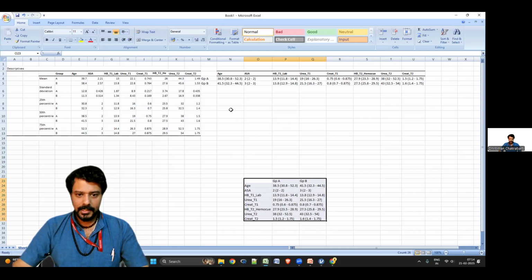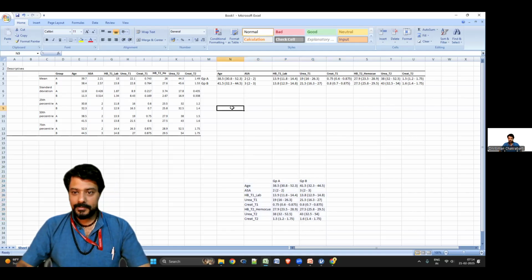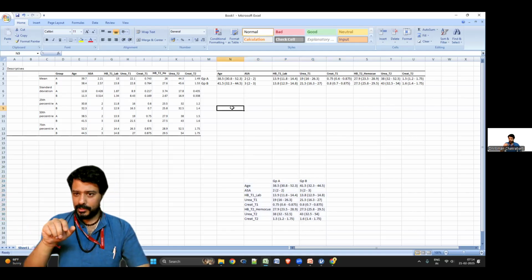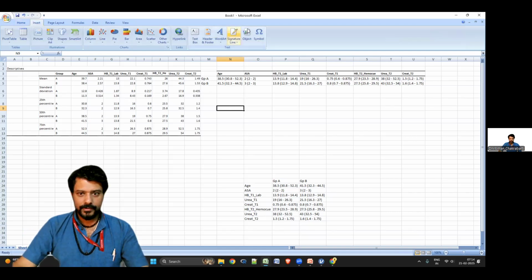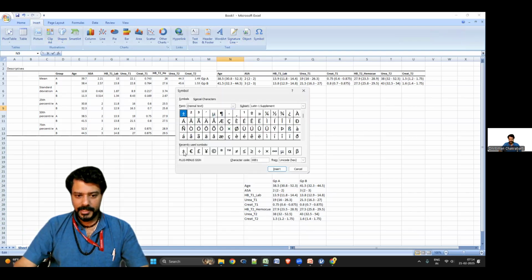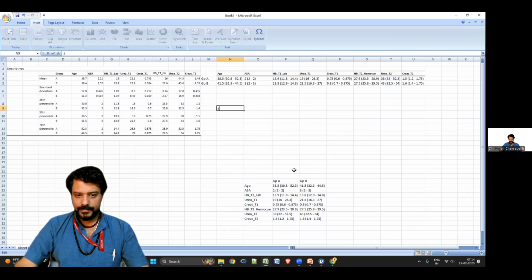Now, let me show you again as a practice how to do it for mean plus minus standard deviation. You have to understand that plus minus, how we denote it as mean space plus minus space standard deviation, has to be inserted separately. So you have to insert it beforehand. From the insert tab, you have got the symbol. In the symbol, you will be pressing the plus minus, insert, close. Okay, so now I've got the plus minus inserted.